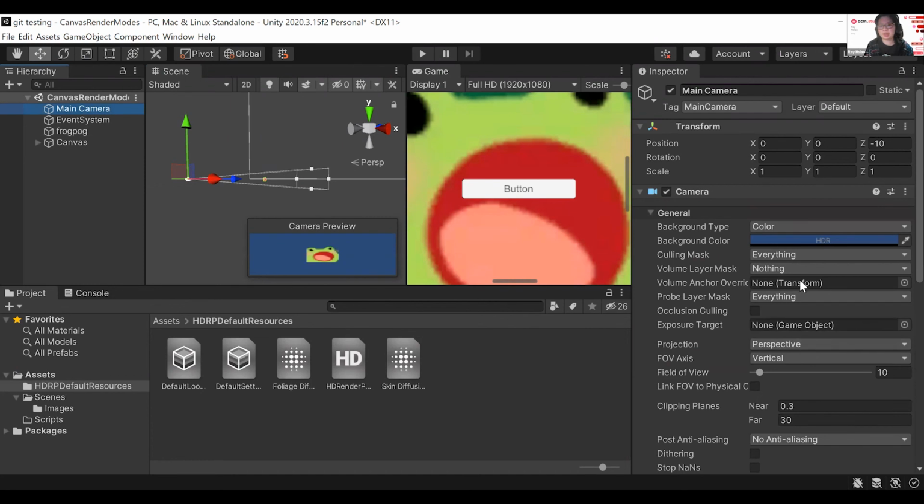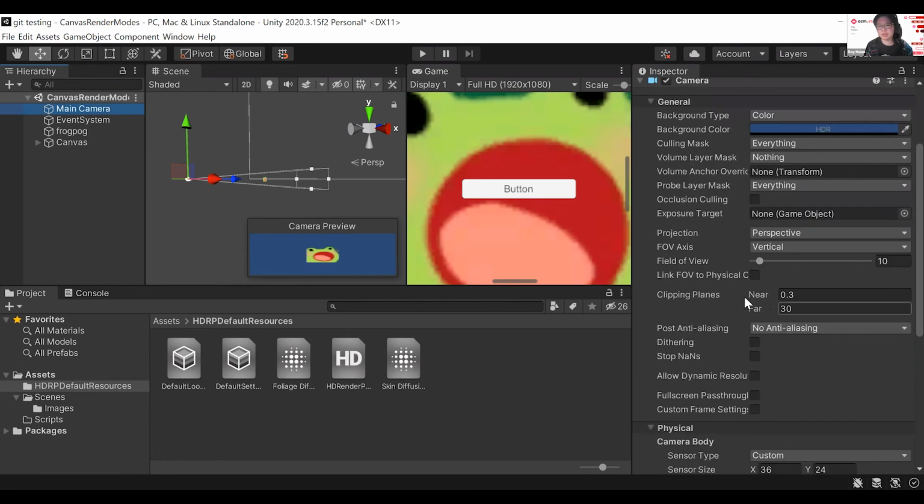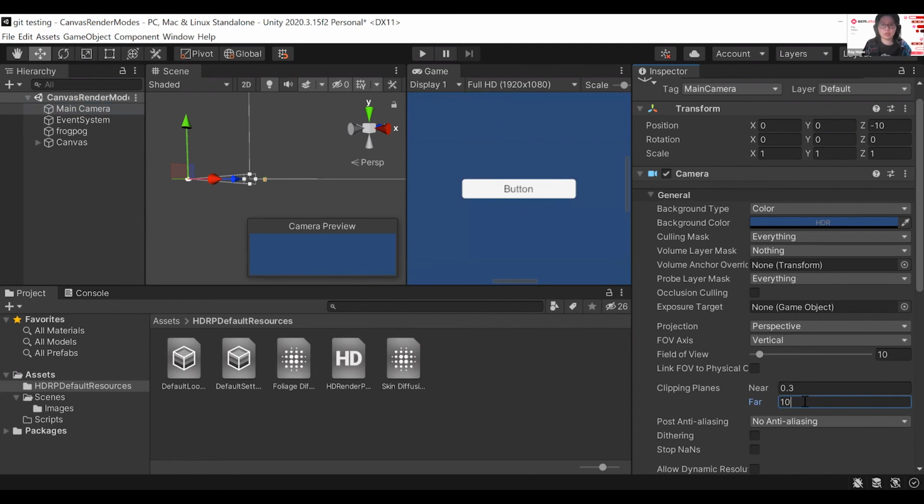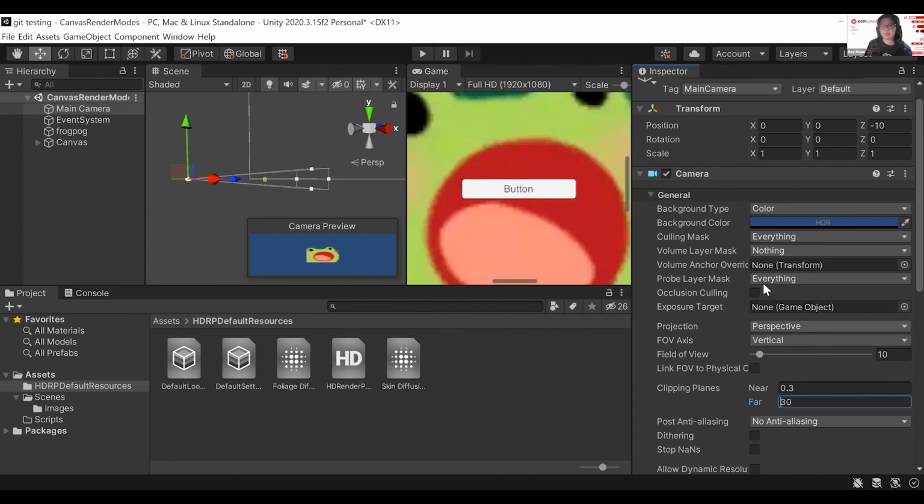And you notice that the frog kind of clipped out of the screen. That's because you have the clipping points for the camera. Right now the frog is outside the clipping range, so you wouldn't see the frog anymore.